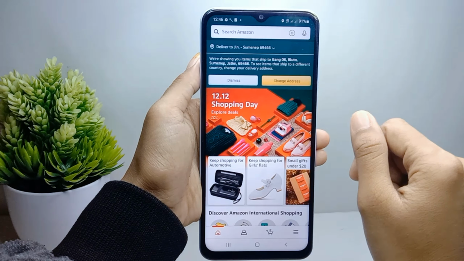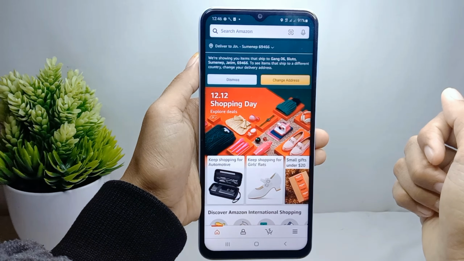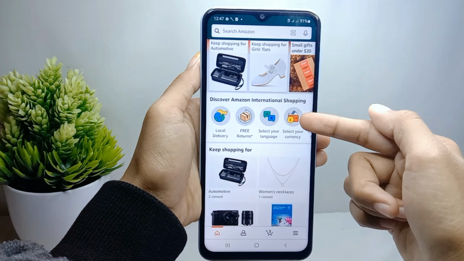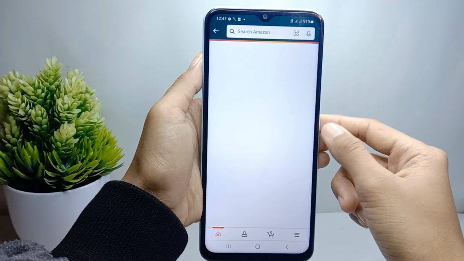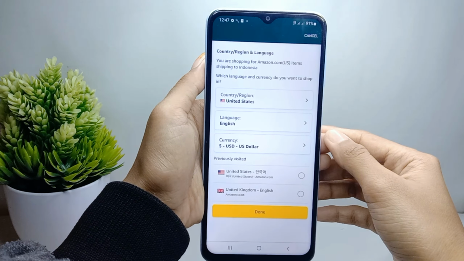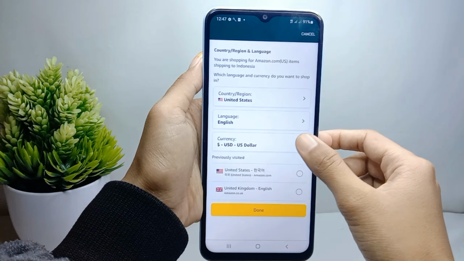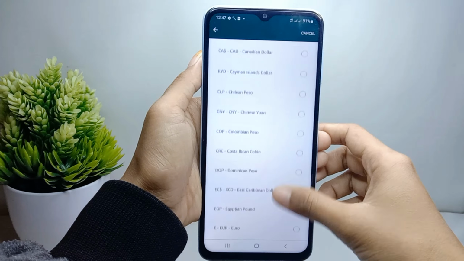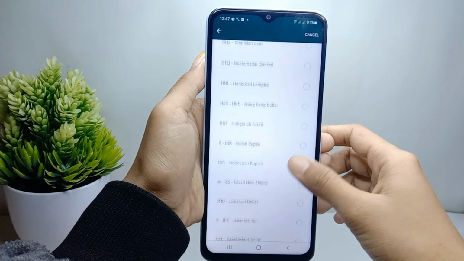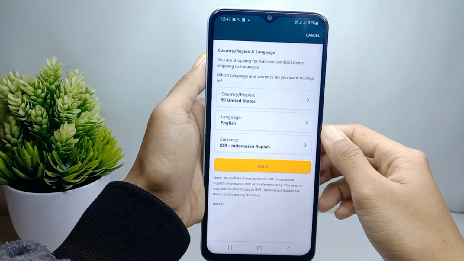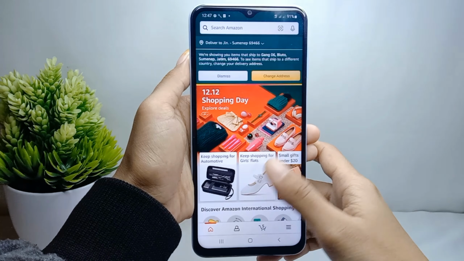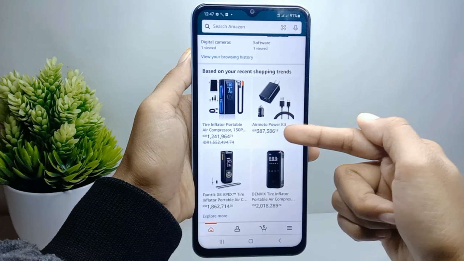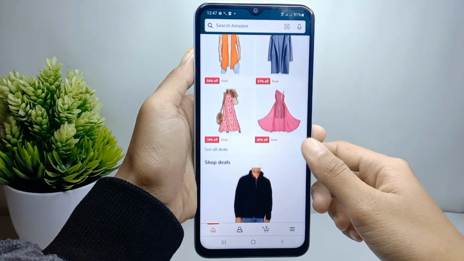First, you can go ahead and open the Amazon application on your device. And then here you can tap on select your currency. Okay, after that you can press here, and then you can select the currency that you need. Okay, and then the currency on your Amazon application is successfully changed.